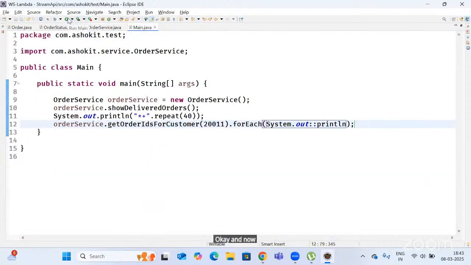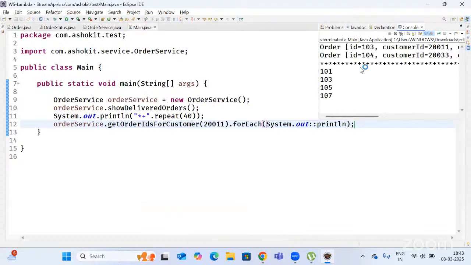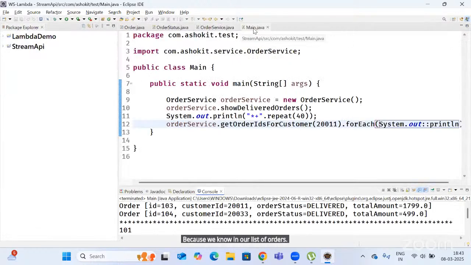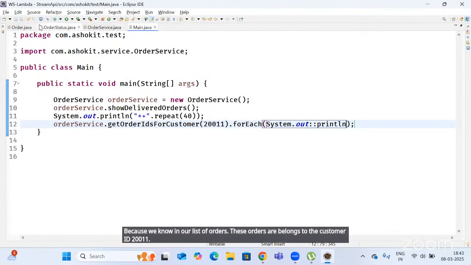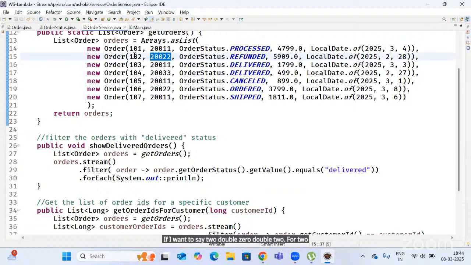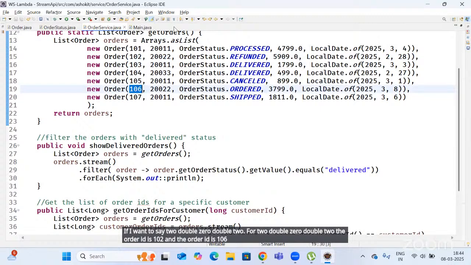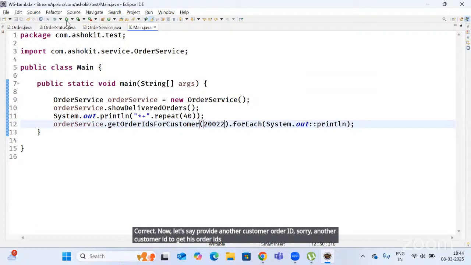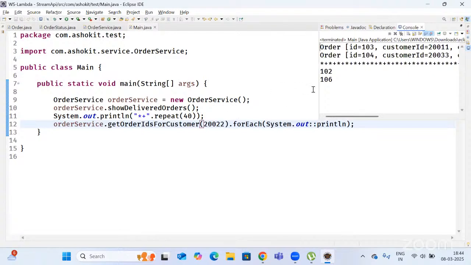Okay, and now let us run this. Now we can see the order IDs are 101, 103, 105, 107. Because we know in our list of orders, these orders belong to customer ID 20011. If I want to say 20022, for 20022 the order ID is 102 and the order ID is 106. Correct? Now let's say we provide another customer ID to get his order IDs. Now you can see that you got the output as 102 and 106.